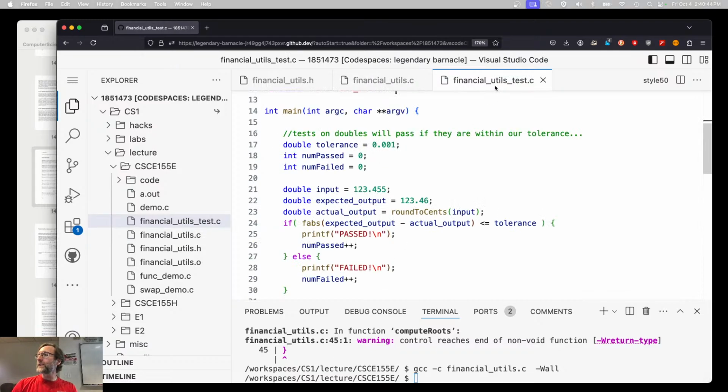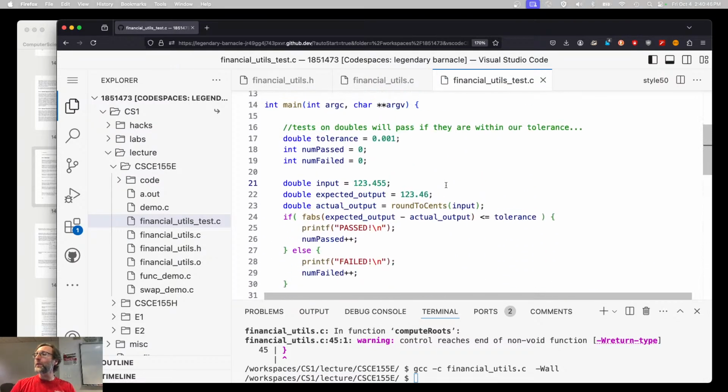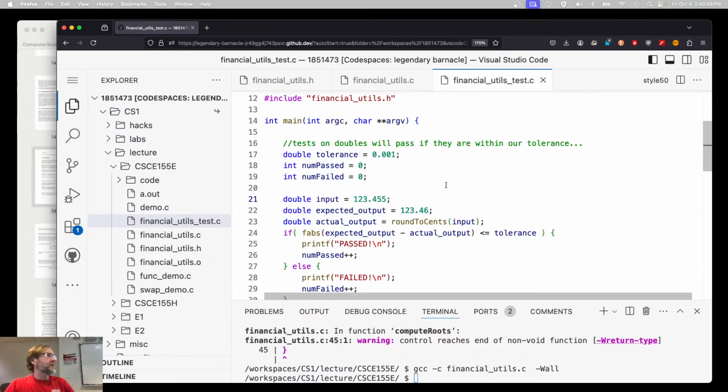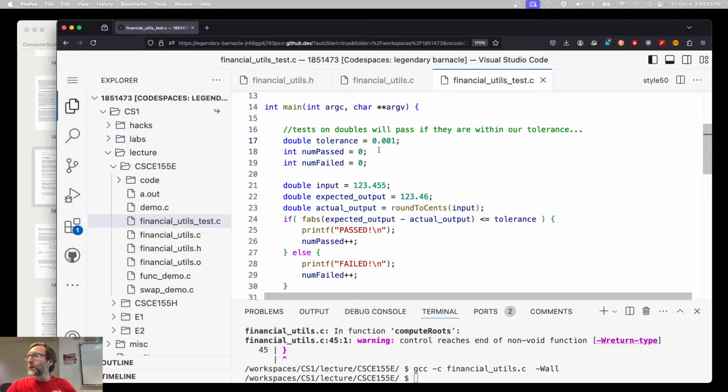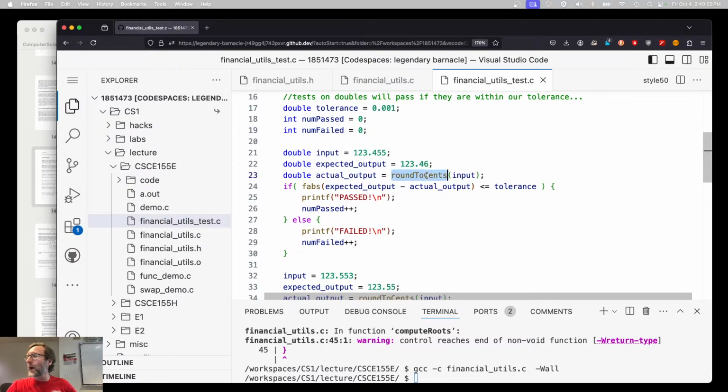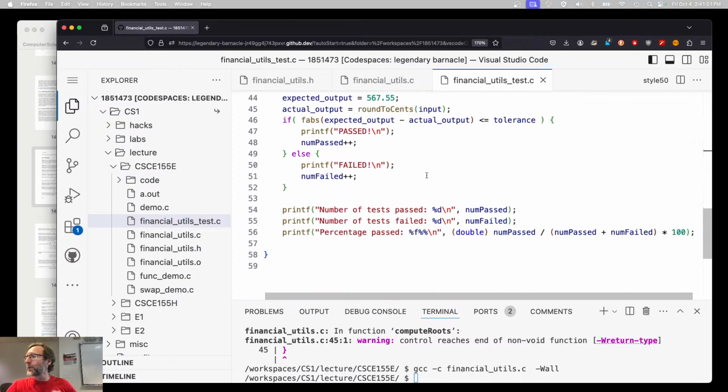I'm going to come over to my testing file. Remember the way that we set this up, and you do have to hand something like this in. You can have a tolerance. You have a number of tests passed, number of tests failed, etc. We were testing here the round descents. We tested round descents, round descents.